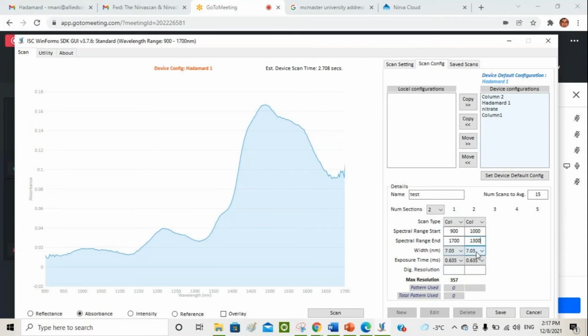I would not change the width. I would just play with the exposure time and number of averages. So you could play with these. There are a number of possibilities here for exposure time. The lowest is 0.635 and the highest is 60.96 milliseconds. And digital resolution, we have to refer to the other ones, see what values they use. I use the same values there, and save.